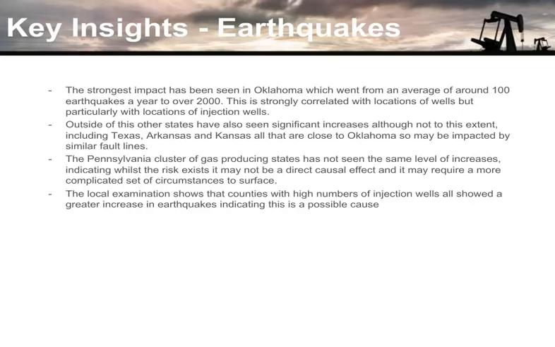This is seen in states like Texas, Arkansas, and Kansas, all of which are closely bordered to Oklahoma, so could be on the same fault lines. The Pennsylvania cluster of gas-producing states further north didn't see the same trend, so it kind of indicates whatever is causing this phenomenon, it's not a direct link necessarily with fracking. It is potentially more complicated, and further research might be needed into it.